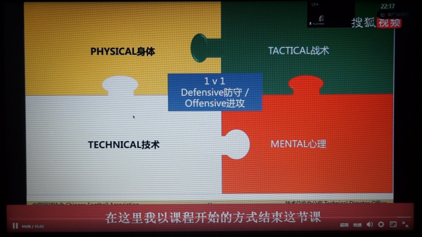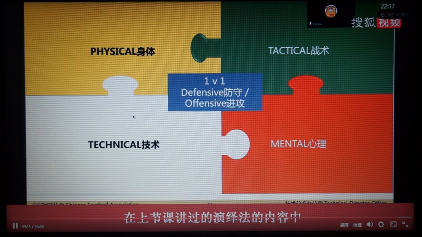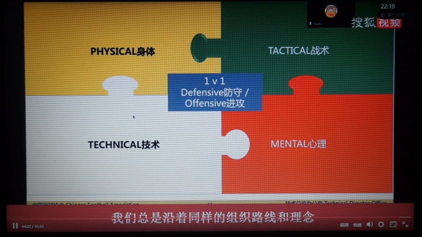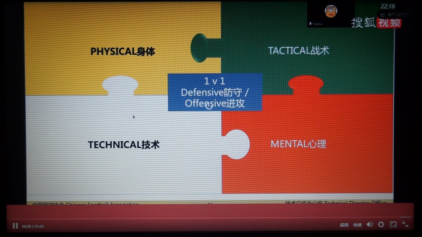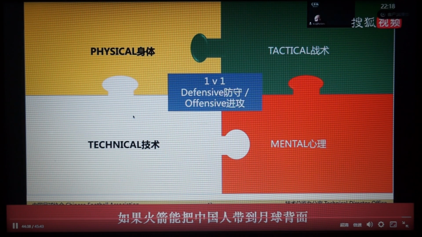And again here we end our lesson as we started. In the deductive methodology from last lesson, we saw the same 4 important pillars. We always ask ourselves the same questions. We always follow the same road of organization and of philosophy. And as first step, if we can change the 1 against 1 in China, we start like a rocket. A rocket that goes to the backside of the moon and that can lead us to the great victory that we can achieve in football.